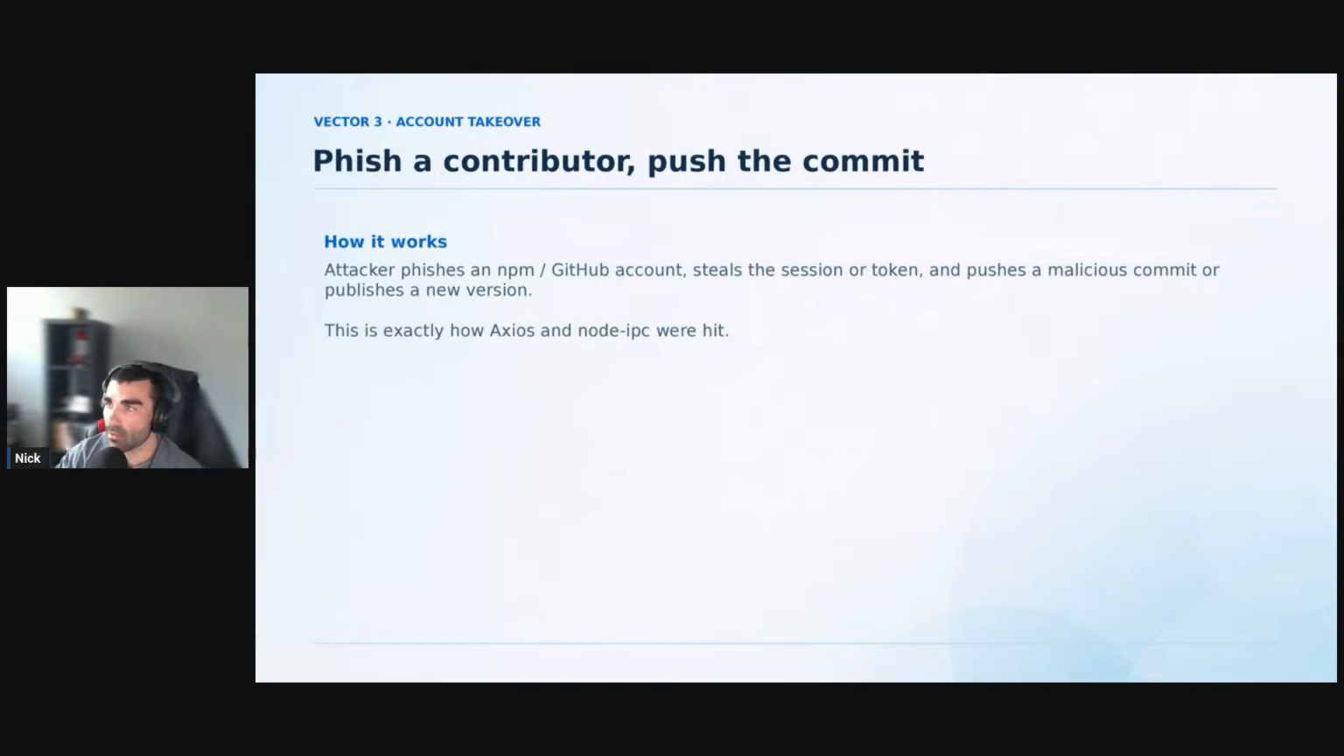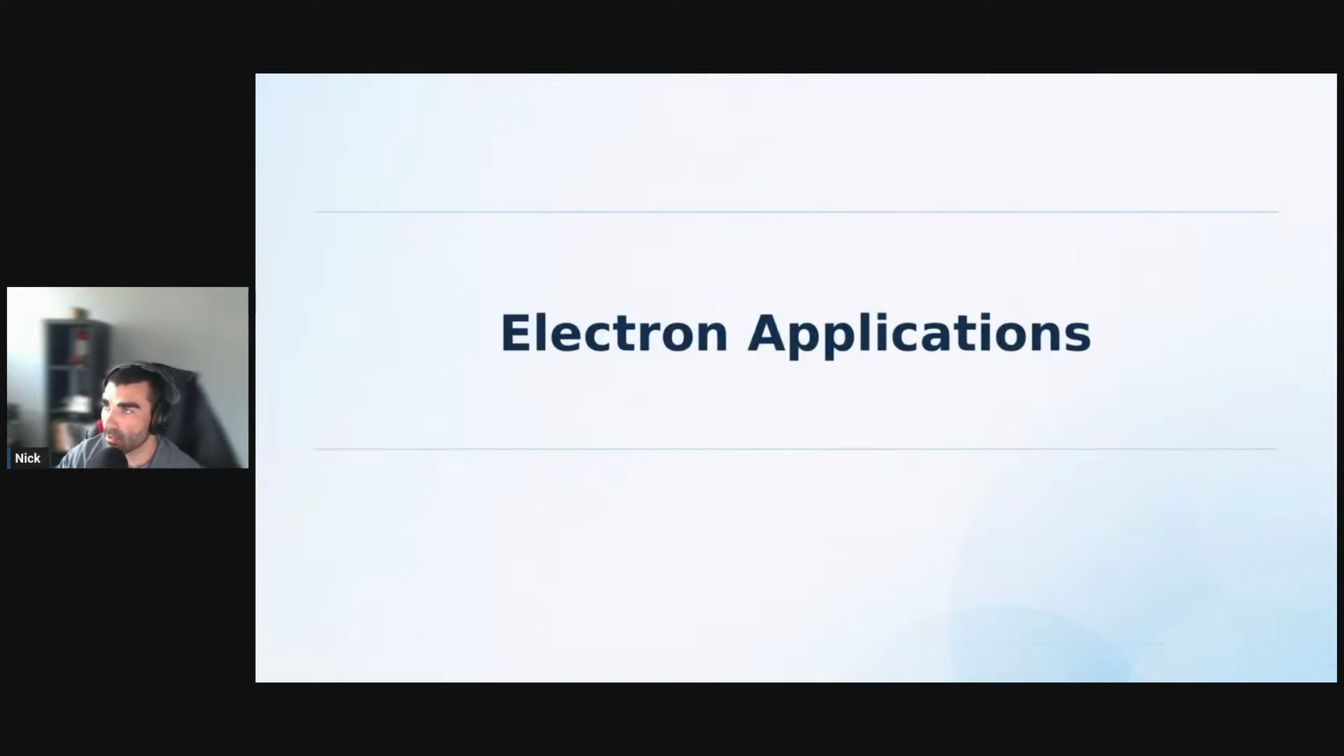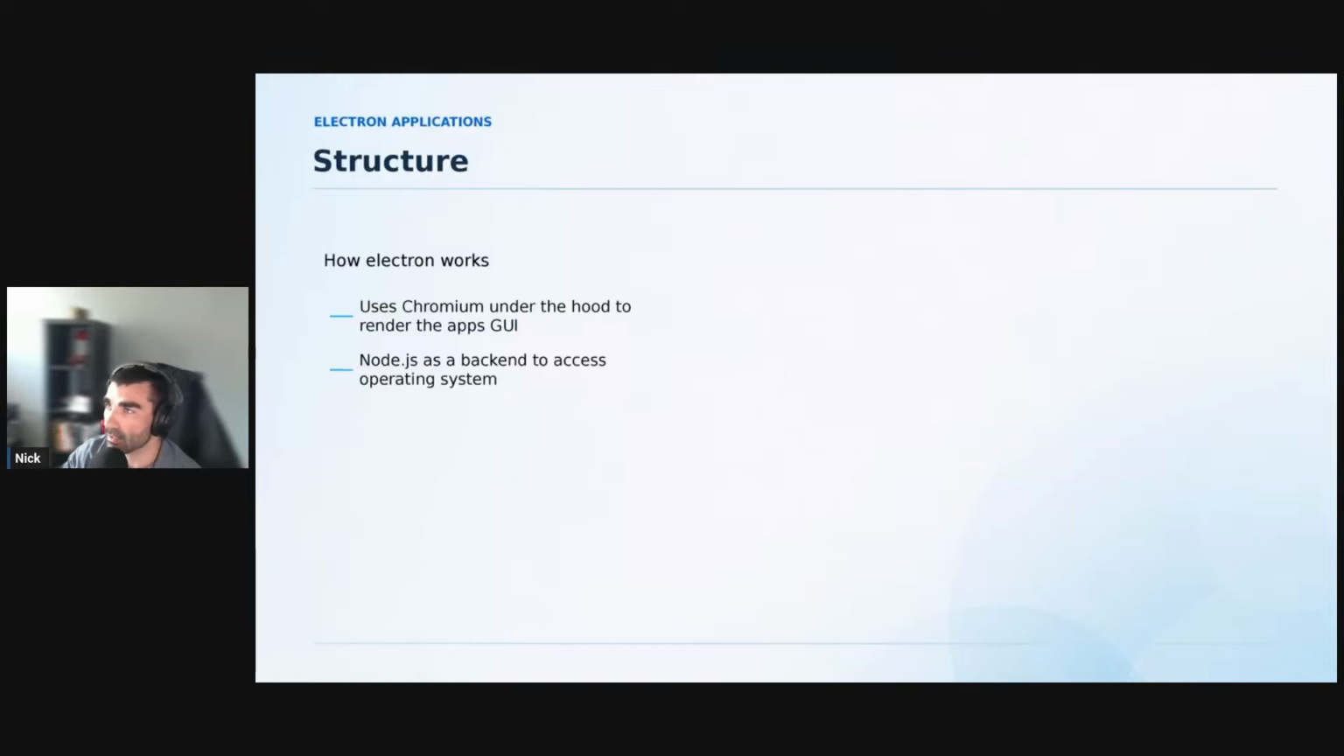Okay, cool. So let's move on to the Electron apps. I want to talk about Electron apps because they're so closely related to the NPM malware ecosystem, because Electron apps basically are just Node.js apps. They're basically just web applications that have two different components. There's the renderer, which is basically its own browser that is used to render a GUI app for the user.